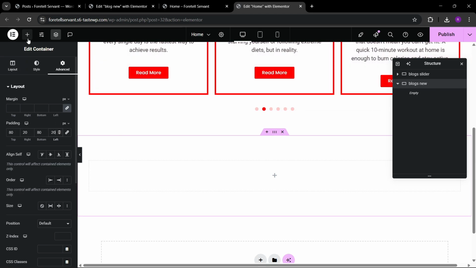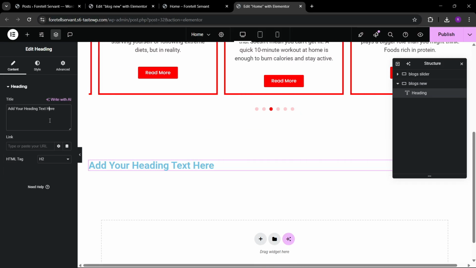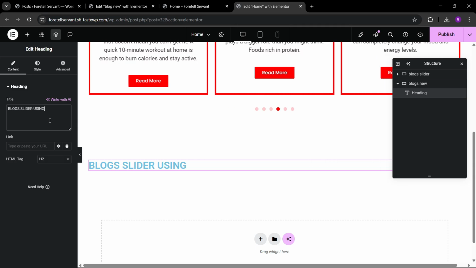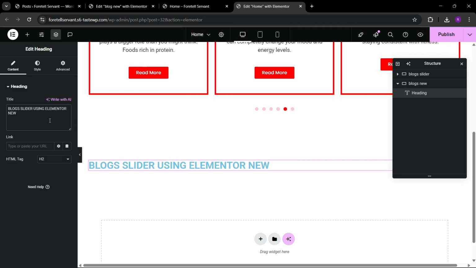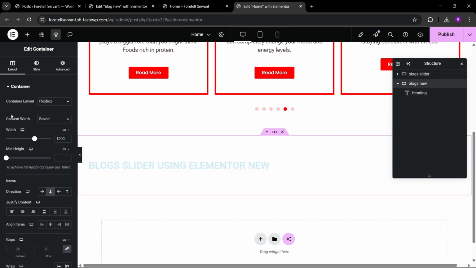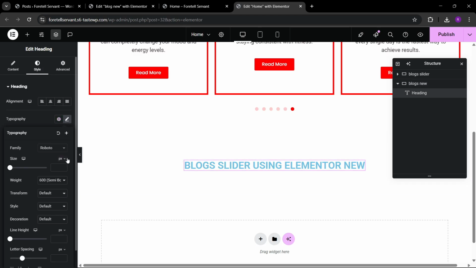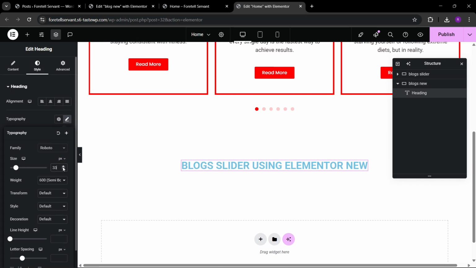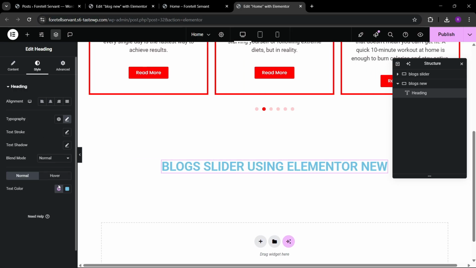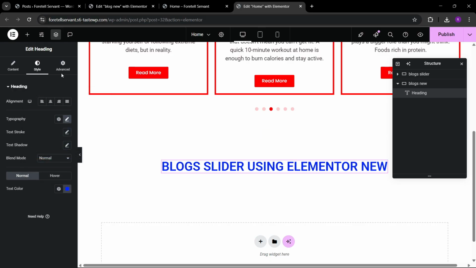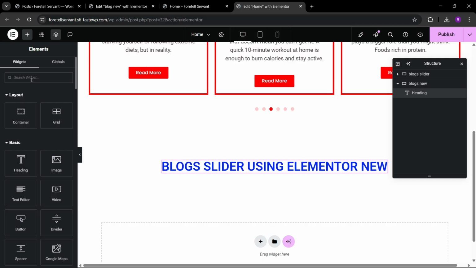Okay, this is done. Now we can add a new heading here, and here we can say blocks slider using Elementor new. Okay, so we can go here, make everything in the center. Here also we can increase this, make this 40. Okay, let's make this.